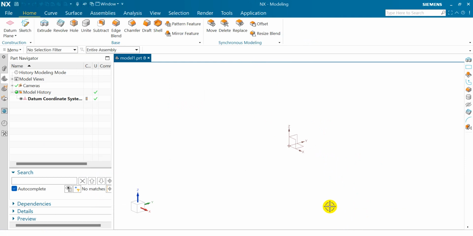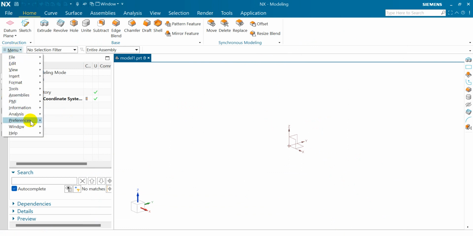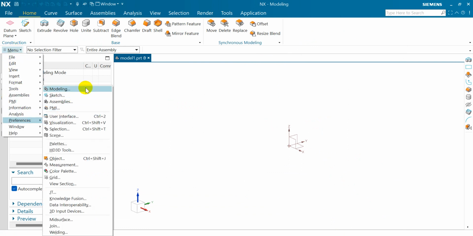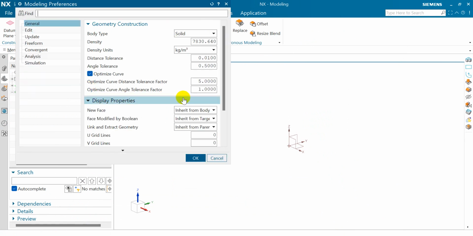After that, go to Menu, go to Preferences, go to Modeling, go to General, then go to Body Type and choose Sheet. Sheet means surface modeling. Then click OK.